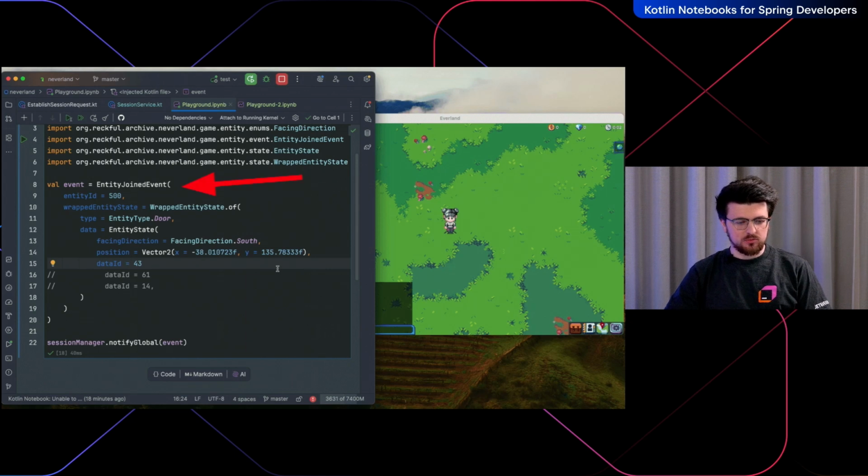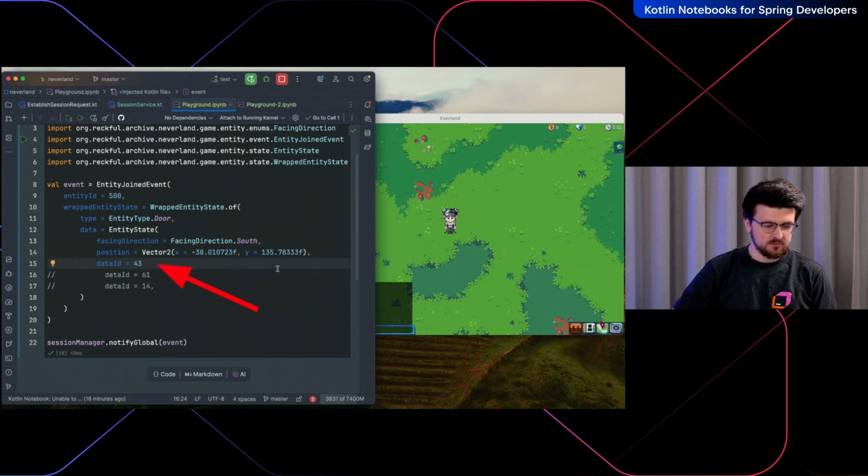And the way that you spawn doors is you need to send an entity joined event that is wrapped in the wrapped entity state of type door, which has the direction facing south and the specific coordinates. And then you have a magic number, data ID, which is not even an enum, right? And all of these are protobuf messages that the client expects. So it took me a while to figure this stuff out. And we can see what actually happens when we try to execute this with the data ID that we have.